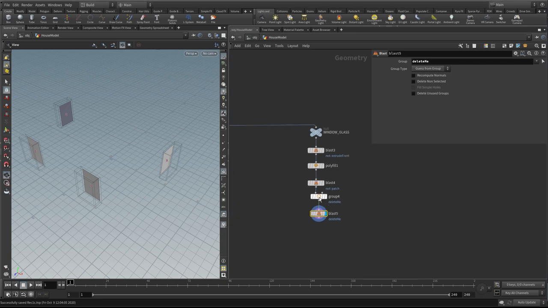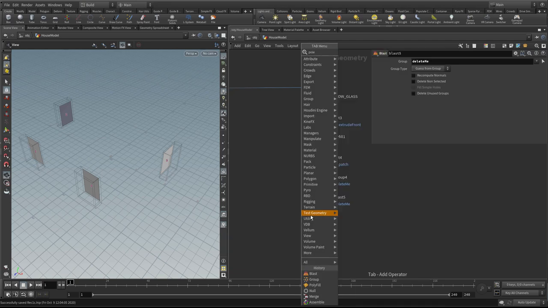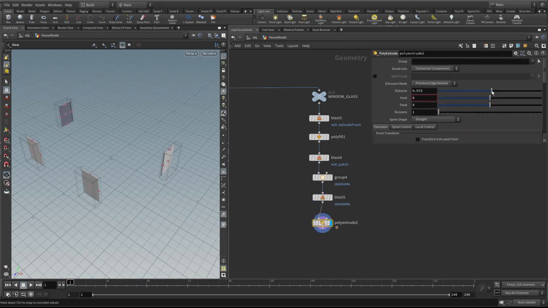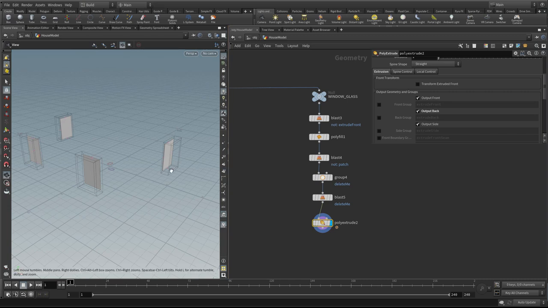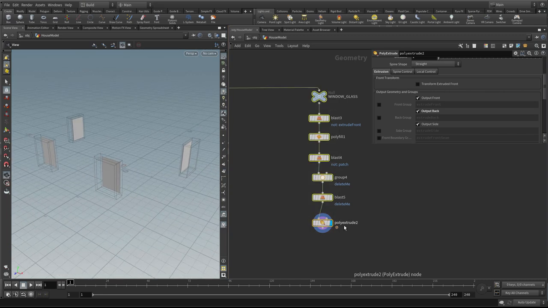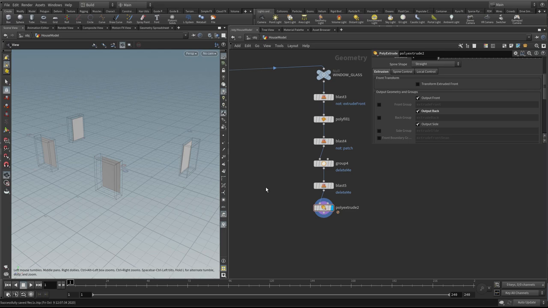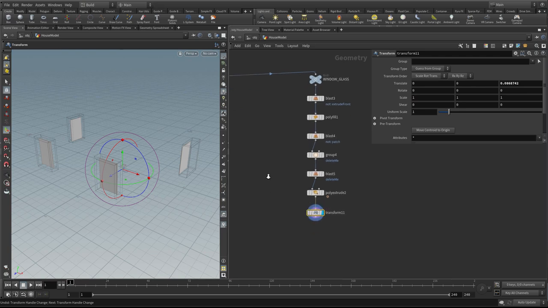Now what I'm going to do is I want to extrude them. So if we do a poly extrude, we can create some thickness to our glass. Let's turn on output back so we get the back side of the glass as well. And what I want to do now is to be able to actually move them forwards and backwards. Now here's a slight problem. If I create a transform node and I try and move them, you can see these front ones move correctly but the side ones don't. I want to move these front ones in the Z and I want to move the side ones in the X, but unfortunately the one transform node won't let me do that.